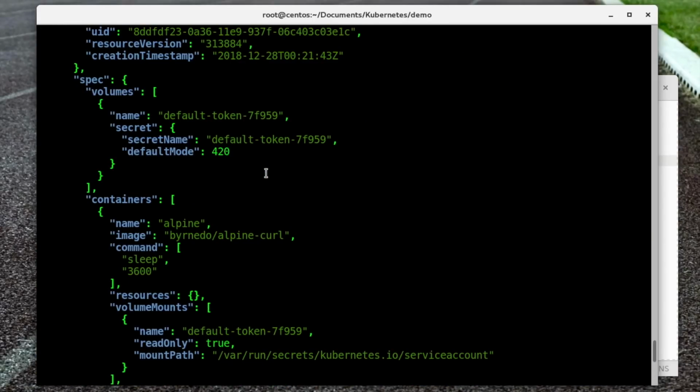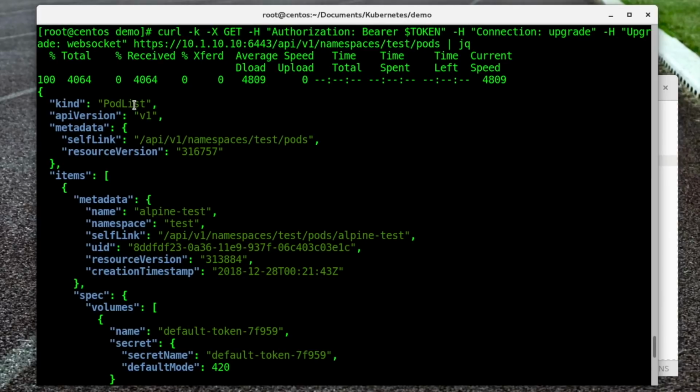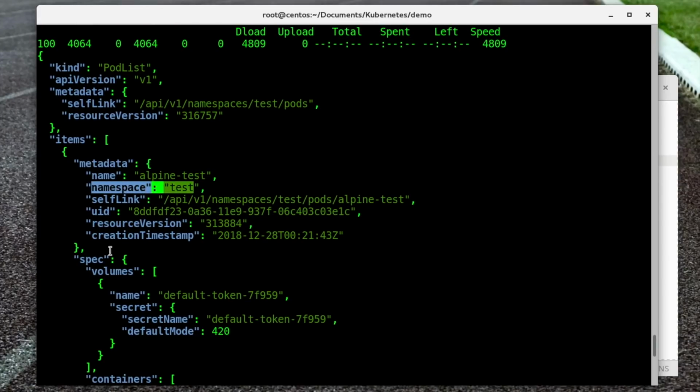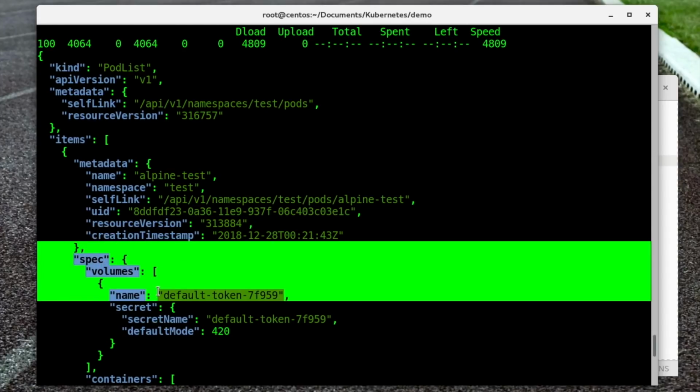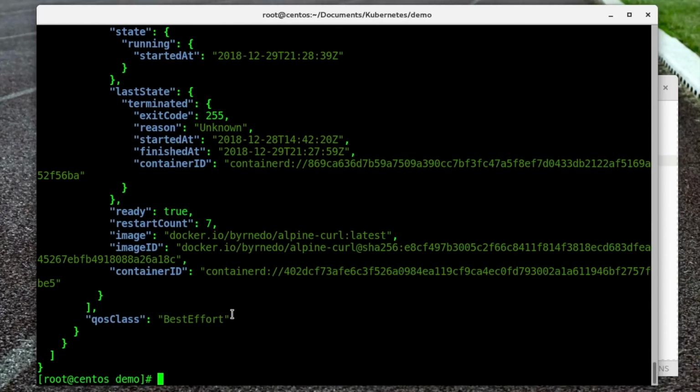And if I go to the top of this output, you can see it says pod list, and I have the pod named alpine test in the namespace test. And the rest is basically just detailed specifications about this pod.